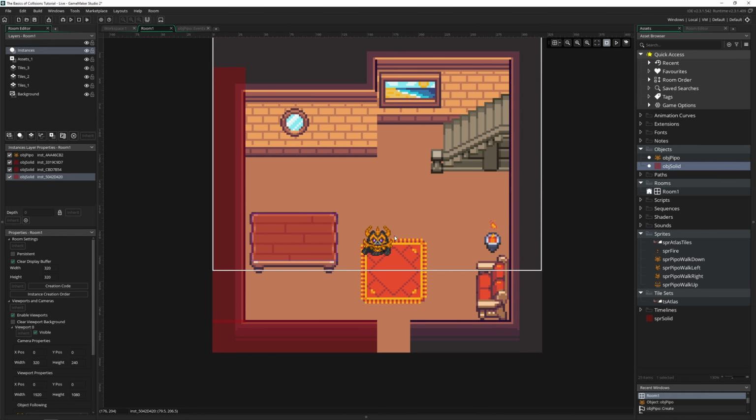Since this is like a top-down 2.5D kind of game, I actually want to be able to walk up to the walls and stuff. So on these walls, I'm going to put the collision mask up a little higher. That way I can move up to them and kind of look at myself in the mirror if I want to, and so on and so forth.